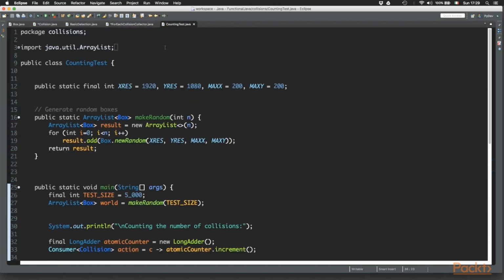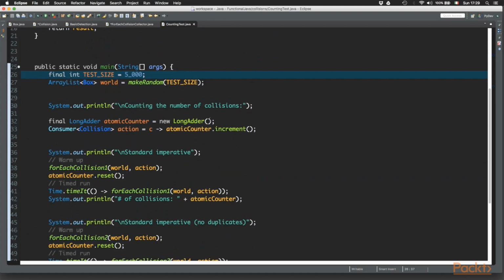Well, in this class, we fix some imaginary resolution, which corresponds to the standard full HD resolution. We also fix the maximum size of a box to 200 pixels. Then it's handy to have a method which builds a list of n random boxes. And finally, we come to our main method.